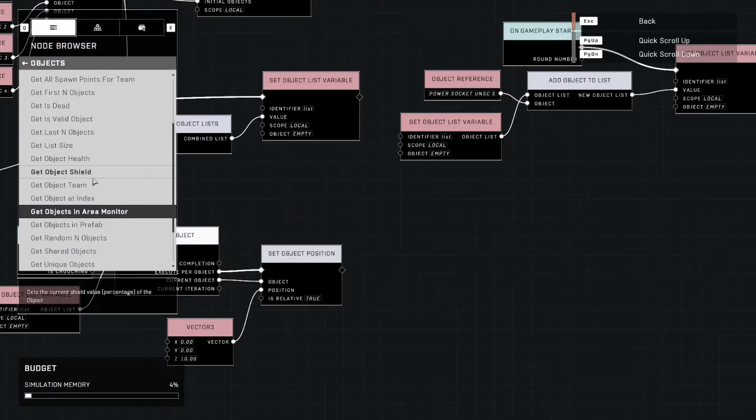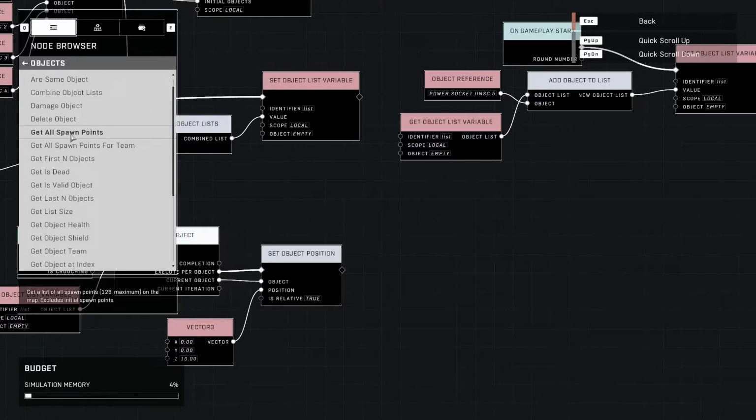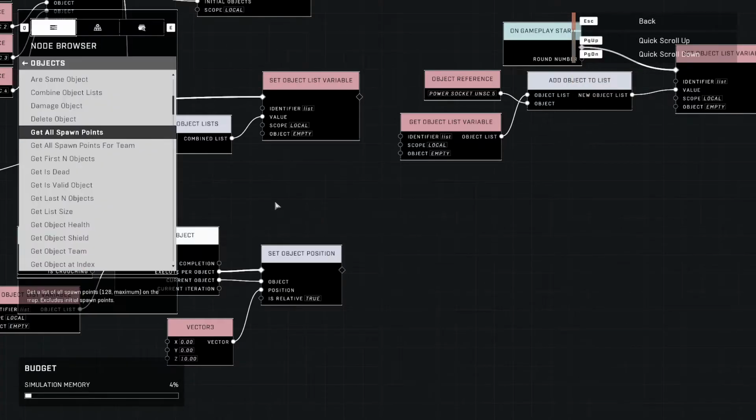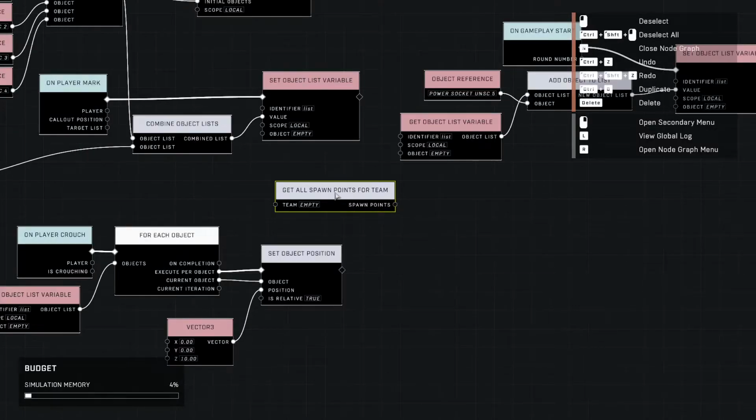So let me talk about a few things in this objects menu, because that's where a lot of the list things are going to be. So you can actually get all spawn points into a list by using this node. That's awesome if you want to change spawn points somehow in a different way. You can also get all spawn points for a team into a list right there, which, if you're making a game type, can come in really handy.